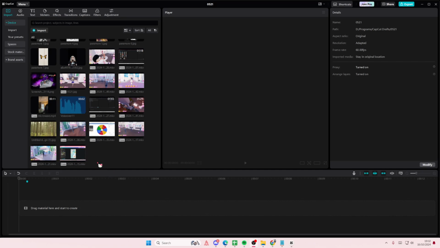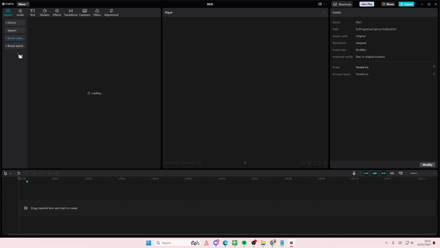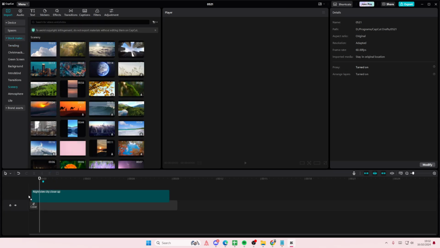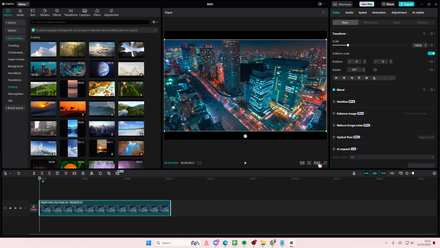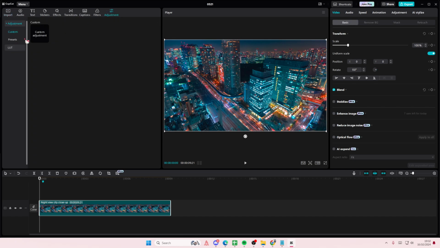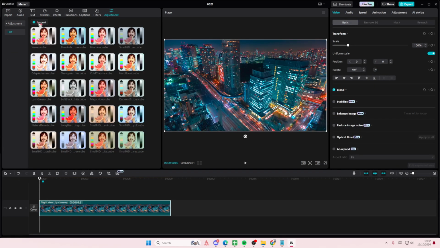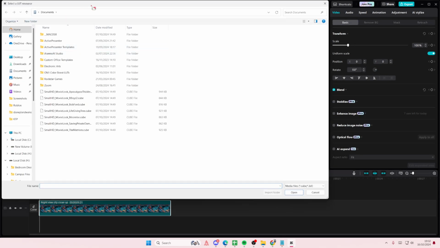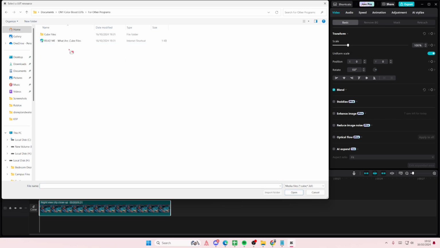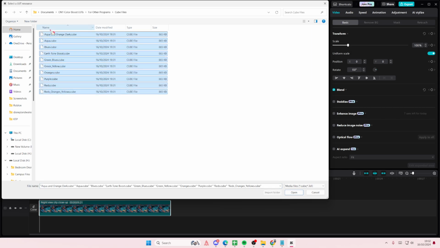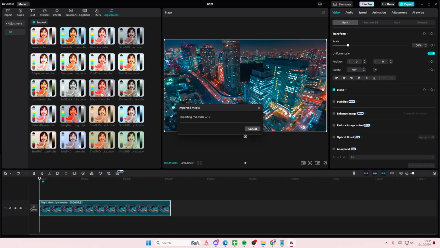In this video I'll be showing you guys how you can insert LUTs to your videos in CapCut PC. So I'm just going to select this video here, and to insert the LUT just go to the adjustments tab, go to LUT and select import, and I'm just going to import the LUT from here. I'm just going to import these cube files. Just select everything and press enter.